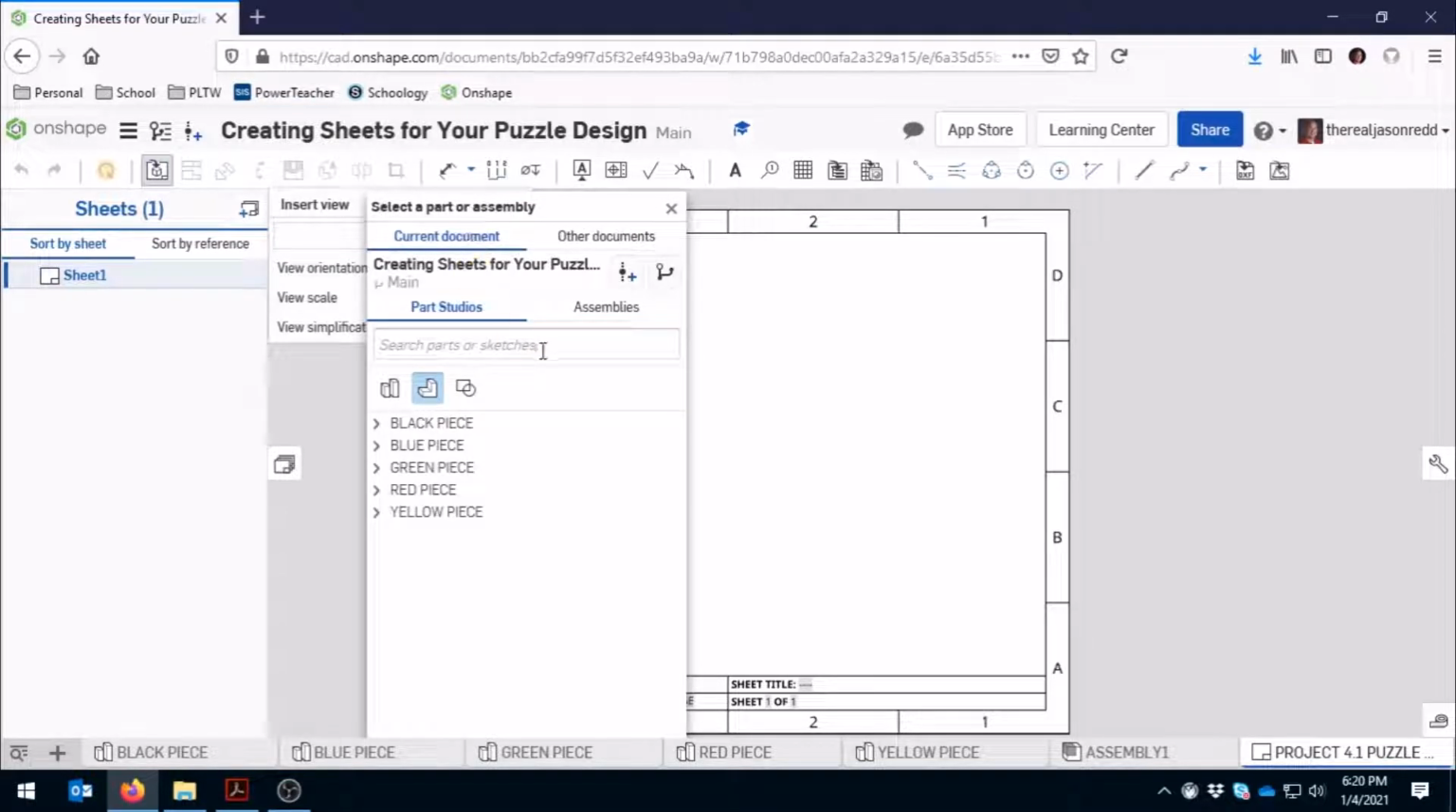Once this dialog box comes up, I want to draw your attention to two things. First of all, we have a category of files called Part Studios. This will include all 5 of our puzzle pieces. For future projects, however many parts you create within a project, those parts will be listed here. We also have a section called Assemblies. All the assemblies that you may create within a given project will be listed here as well. We're actually going to make a duplicate of this assembly later in this video, so that both of those will be listed here when we choose that option.